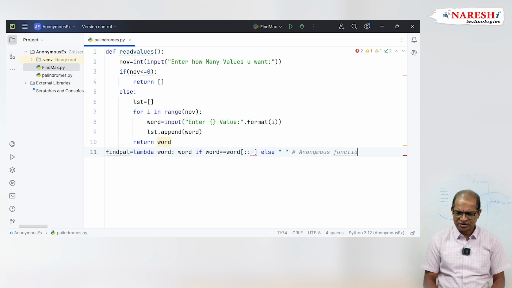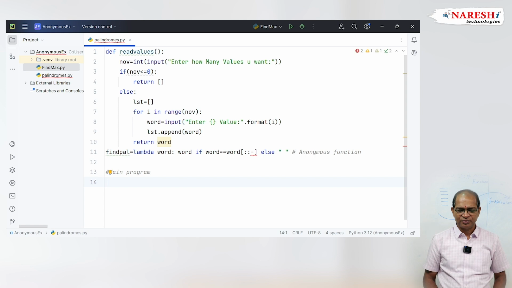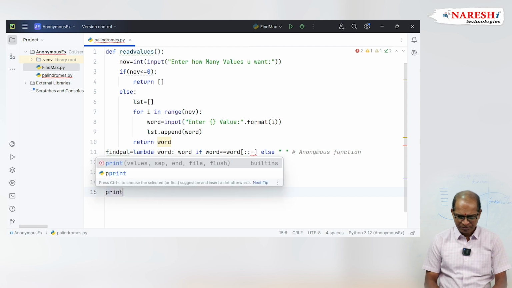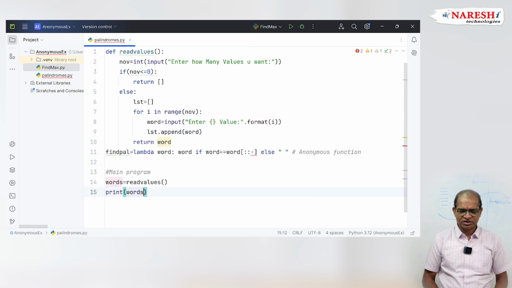Normal function as well as anonymous function. Well, come to the main program. In the main program, I am going to call read values: words is equal to the read values function. The read values function can take either empty or non-empty input. Print of words, for your testing purpose.